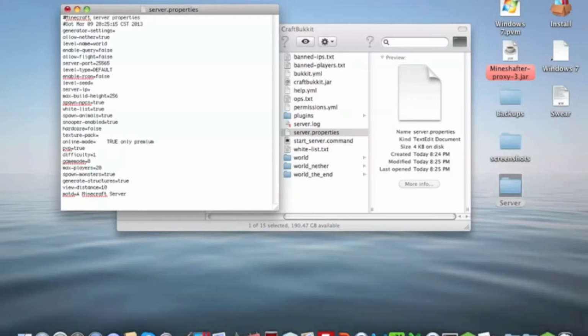Alright, so when you have online mode equal to true, this means that only premium players can join. When you have it set to false, this means that only the cracked players can join. Alright, so you can see I just wrote this out so you guys can all see that. You don't get confused.